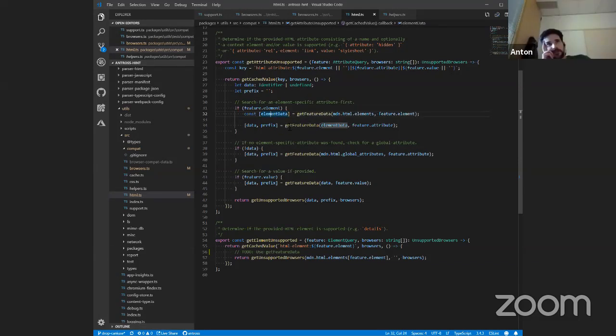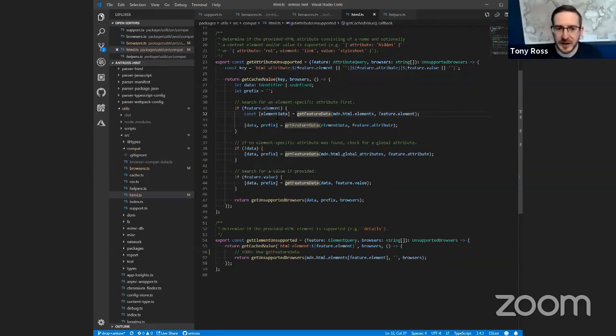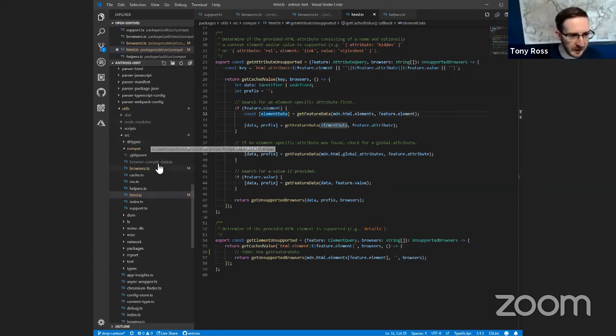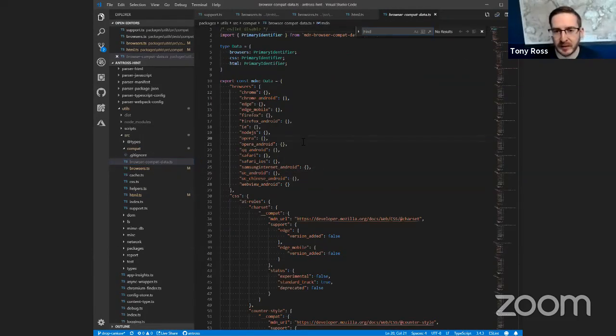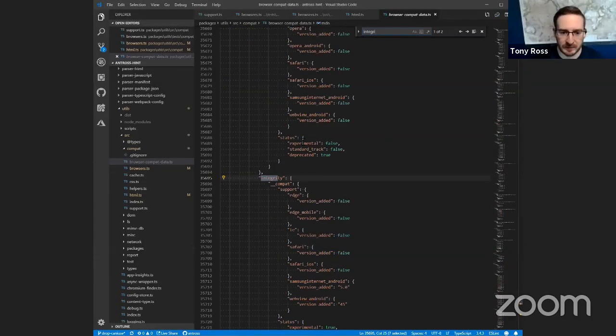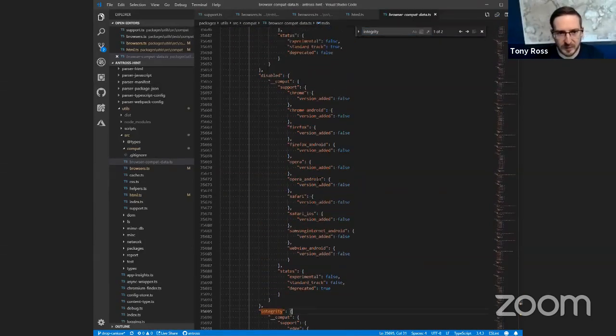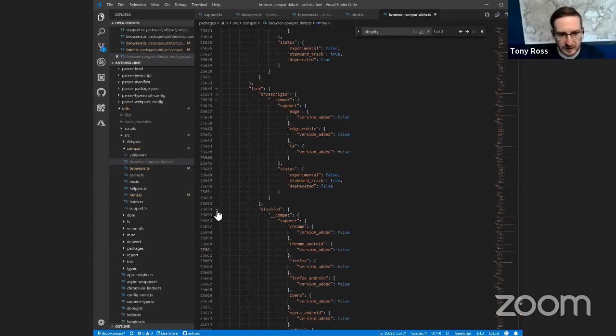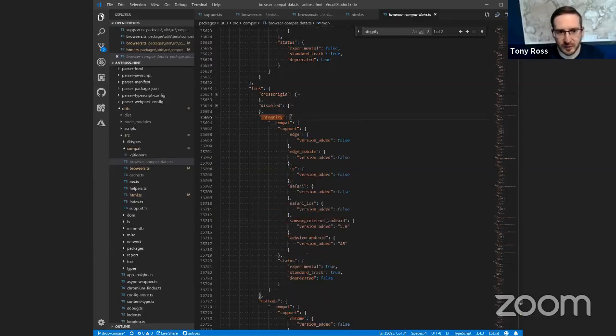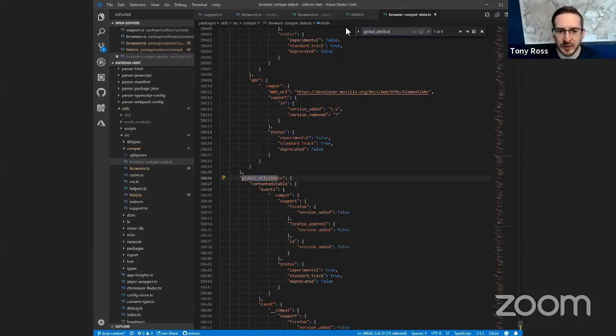We do this for attributes. This one was getting us the element, because the attribute might be defined on an element. So let's pick an attribute like integrity. In our built version of the data here, link supports integrity. So if it's scoped to an element, it's going to be listed underneath that element name. So we need to look this up first, and then we can use that as our context to look for the attribute. And if it's not specific to a single element, and could apply to all elements, then it'll be under the global attributes section.